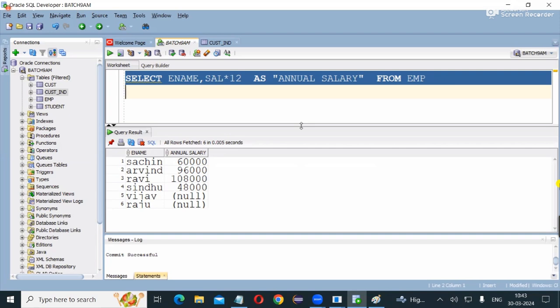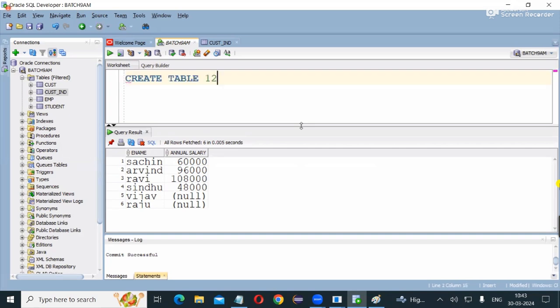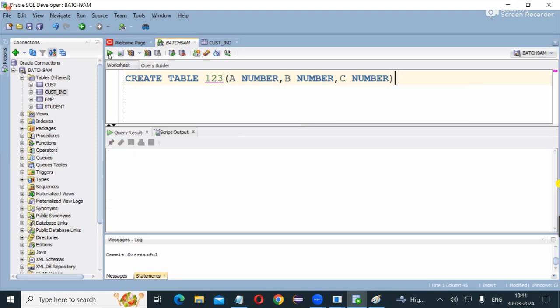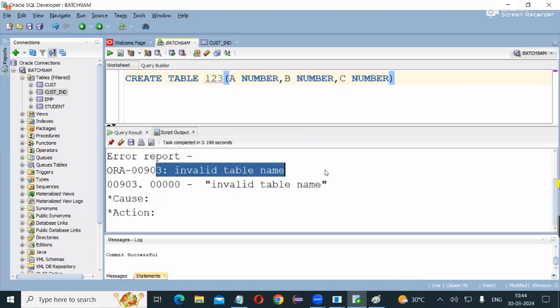Create table with name 123. Create table 123, A number, B number, C number. I'm creating a table with name 123. Run this command. What does this give? Error. What does it say? Invalid table name. Why? Rule. What is the rule? Table name should start with alphabet, but your table name is starting with digit.